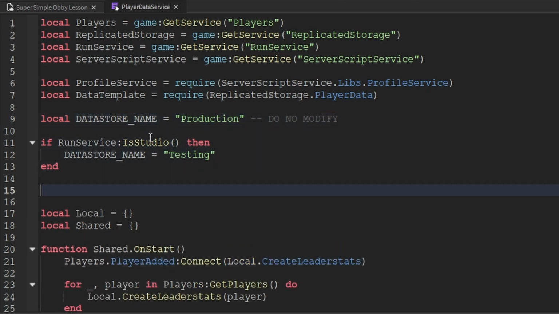Cool. Now that we've got the data store name actually set up, let's go ahead and create the profile store. Now, you can think of the profile store as basically an easy-to-use data store. So basically, the profile service will handle all of the data store things and pretty much give us an API, which makes it really easy and convenient for us to use and work with.